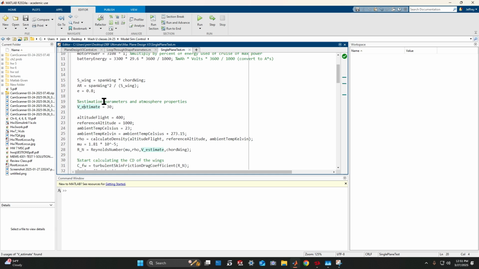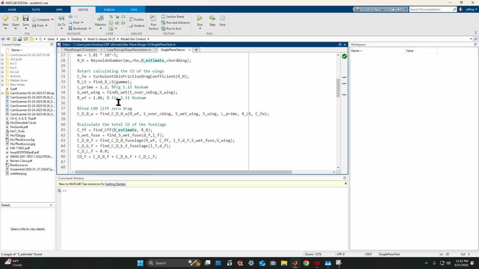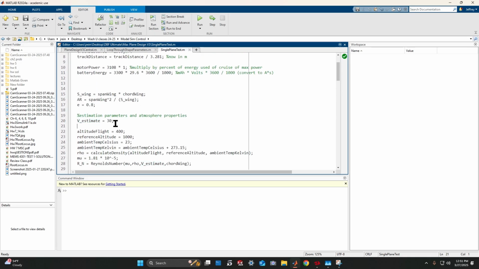And then I start off with a velocity estimate, so I'll get a final velocity returned. You can repeat this process and keep changing your velocity estimate at the top, so it better estimates your earlier quantities. I've also predefined an altitude of flight, a reference altitude, and an ambient temperature in Celsius. These are based on where you're flying and how high you expect to fly your plane. Then I calculate the air density. You can probably just approximate this as 1.225, but I decided to use this function here, calculate density.